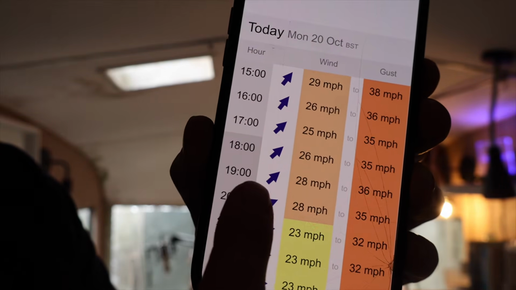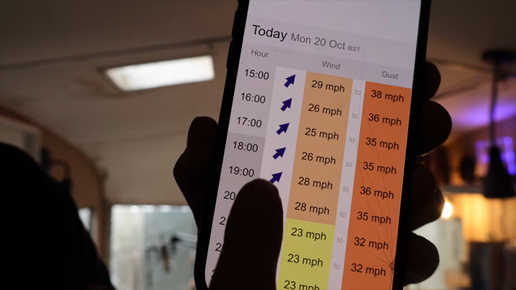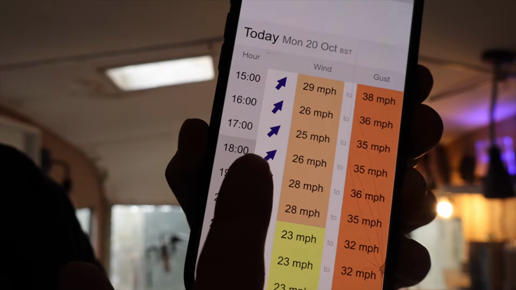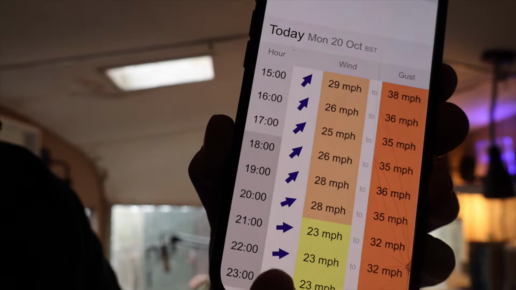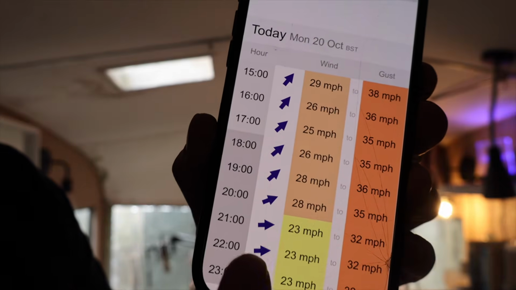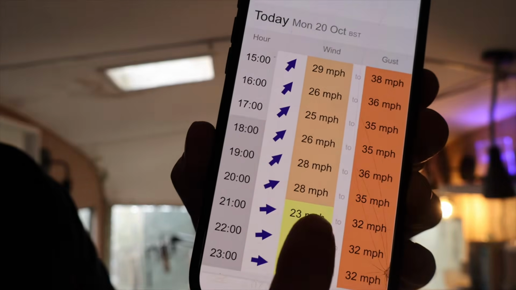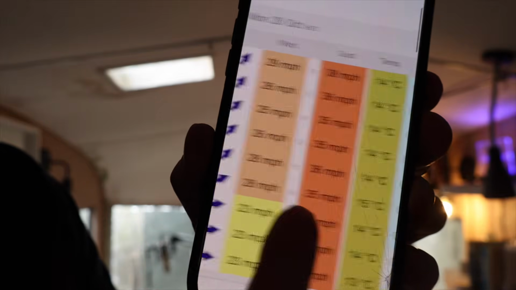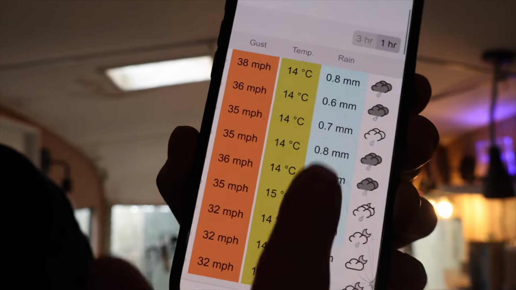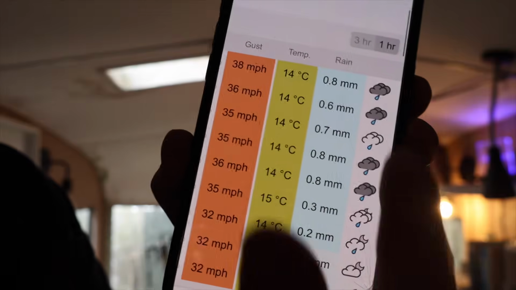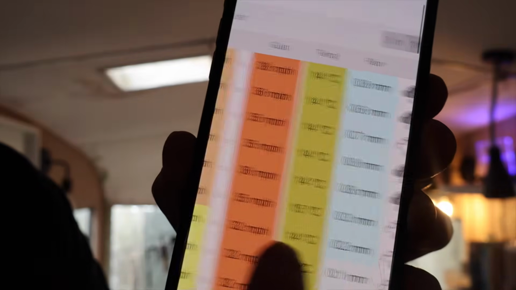You've then got wind direction, that is on the arrow there, so we can see today that is a south-westerly, and down here later on it becomes more westerly wind. We can see the wind speeds, then we can see what it's gusting up to, we can see the rough temperature, precipitation for the day, and it'll give us a rough little symbol as to what's happening as well.